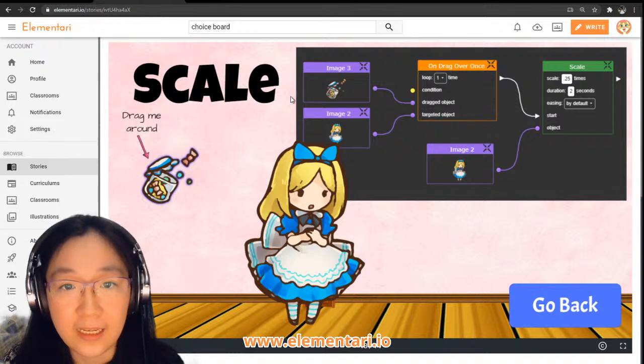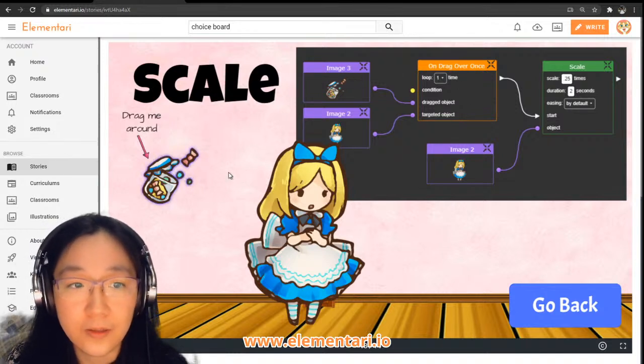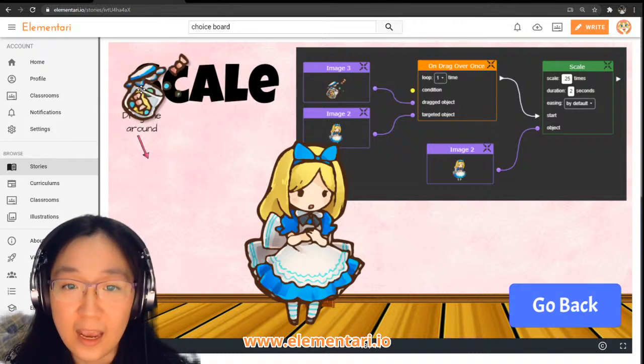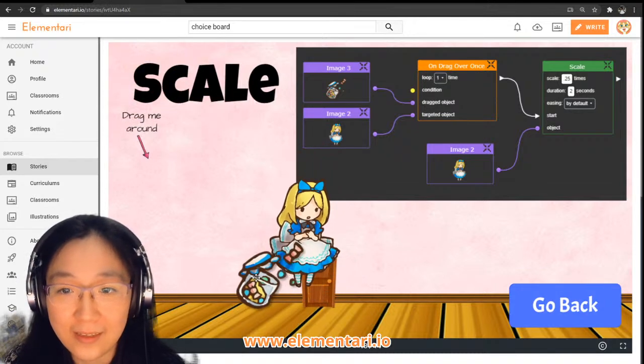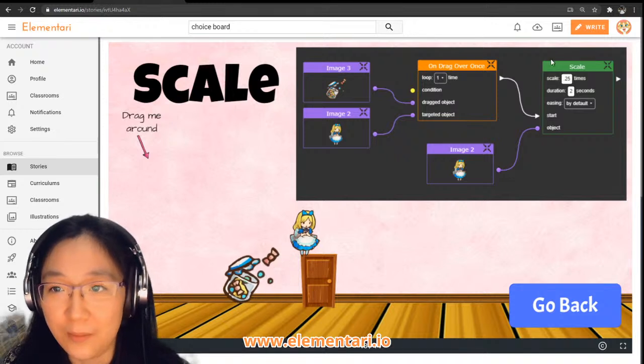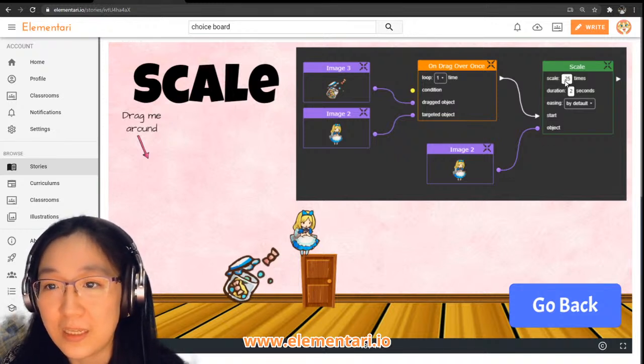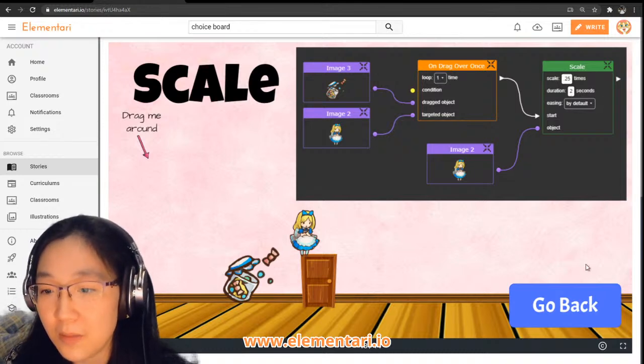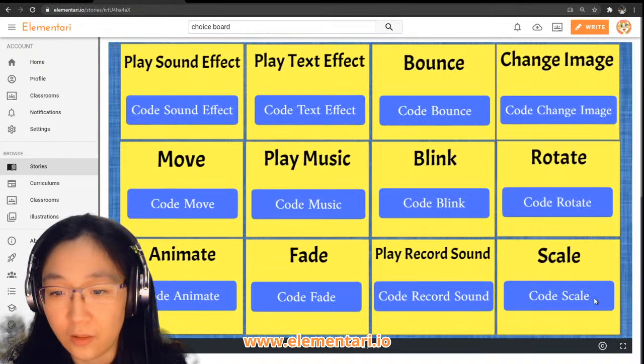You can see this is the code. So for example, I can drag my candy, and when I drag it over Alice, then Alice is going to become small. He's going to be scaled 0.25 times for 2 seconds. So this can be a resource for you if you want to take a look at that.